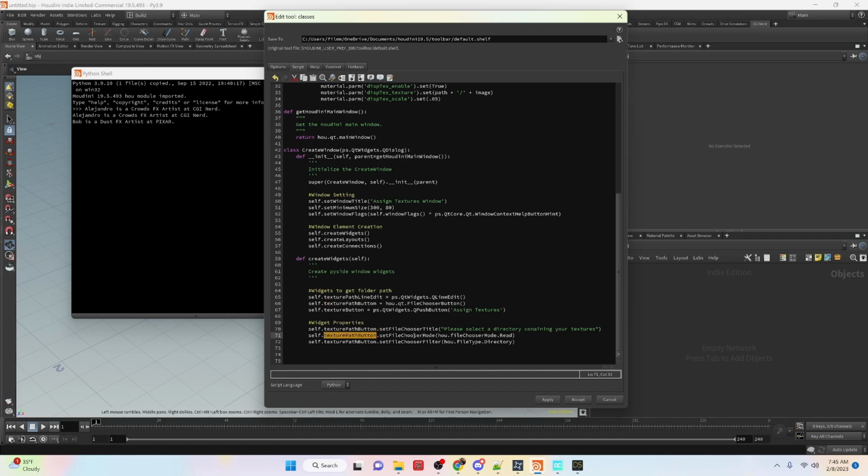Here we're setting the mode. With the file chooser, we're going to just read the information. And then with that same button, we are going to tell it what type of file we want to look for. In this case, we don't want an actual file, we want a directory path. So that's why I set the Houdini file type to directory.